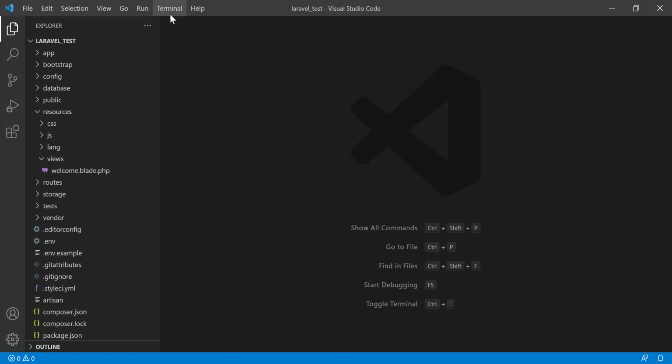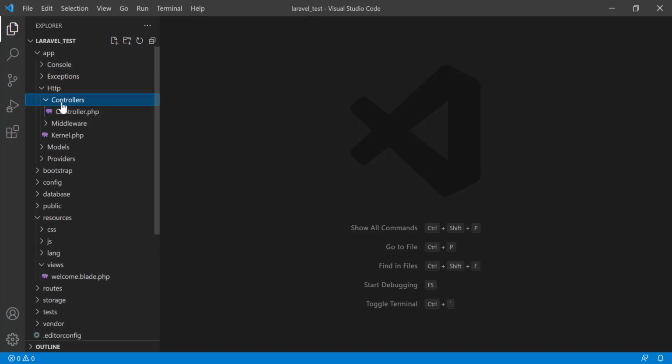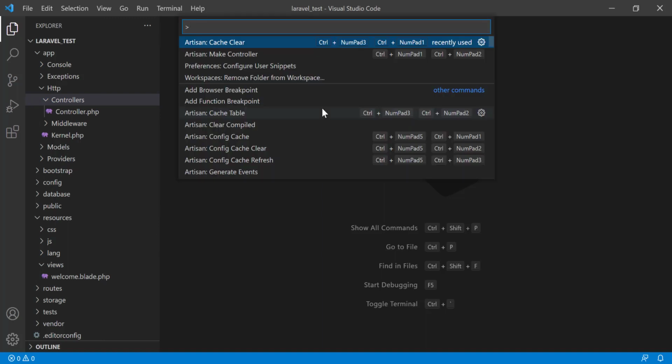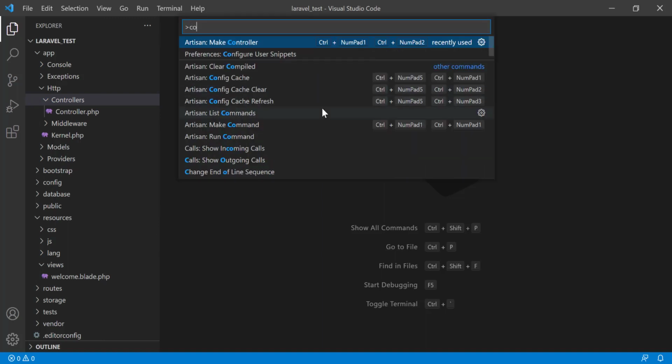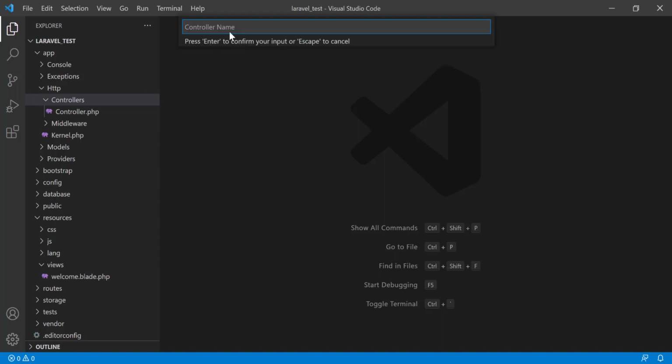If you want to create a controller, you can also do it from the command palette. Suppose this is our app, then http, then controllers. There are no user defined controllers, so we are going to create our own controller here. Ctrl Shift P, search controller, you see artisan make controller. Click here, it is asking you to give the name of the controller, so give it a name, suppose student controller.